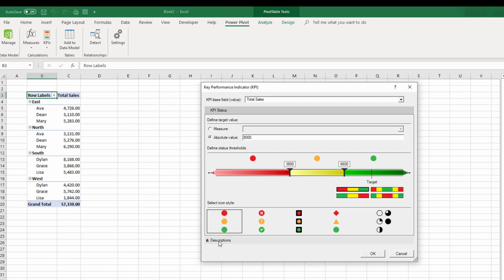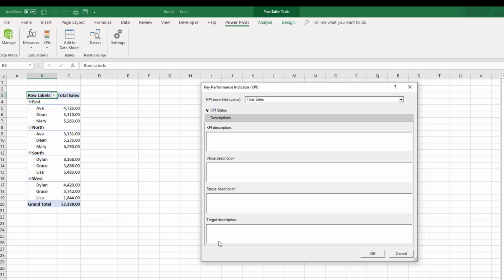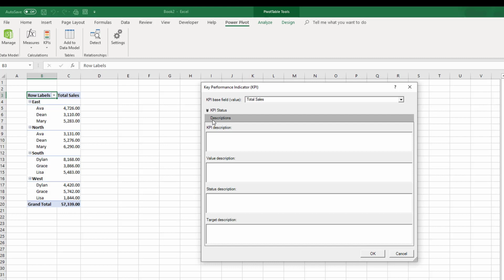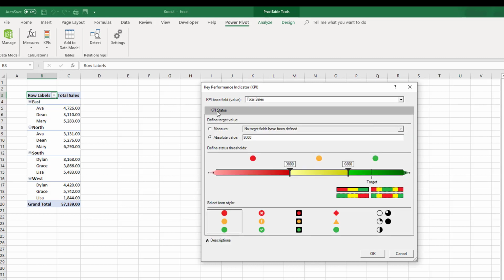So let's say we then wanted to add descriptions. We click the description button, and you can add a description about the whole KPI, a description about the value, the status and the target. And this is very, very useful to fill these in, so anybody else that picks up your workbook knows exactly what this is based on. After all, there are many KPIs that you can set up in the one Power Pivot model and report. So it's a good idea to use the description fields when you are setting up KPIs.